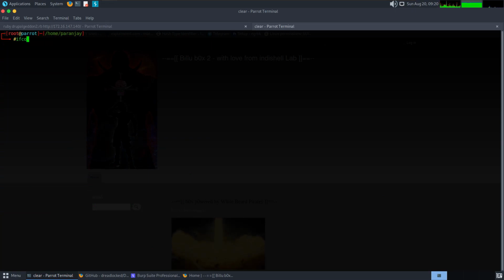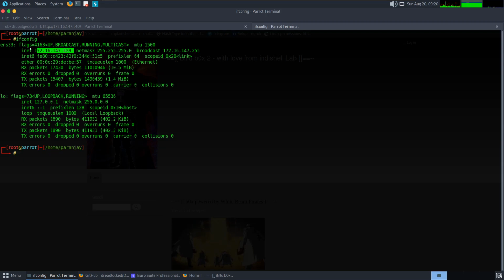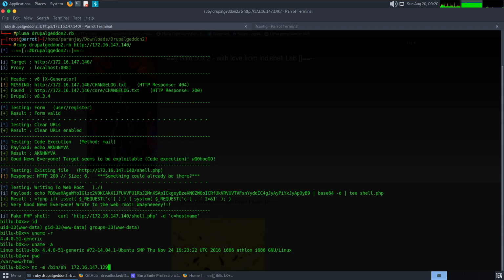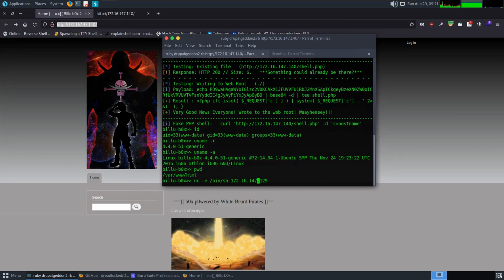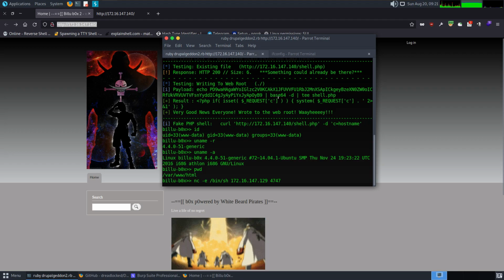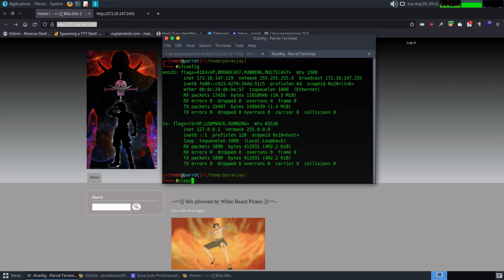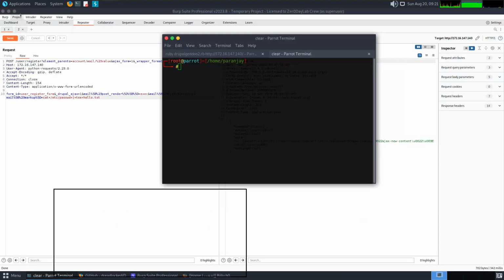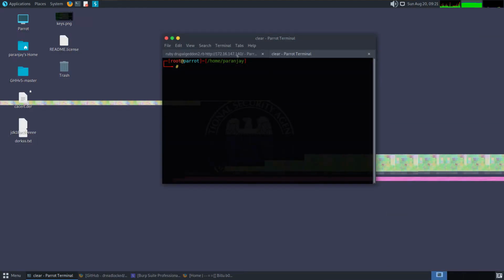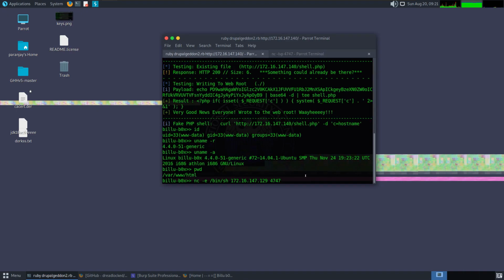Before that, let me check my IP address. Here it is. Let's copy it and paste it over here, then the port number. Then let me minimize all of that and listen on that particular port using the netcat command: netcat lvp 4747, listening on port 4747. Let's press enter.